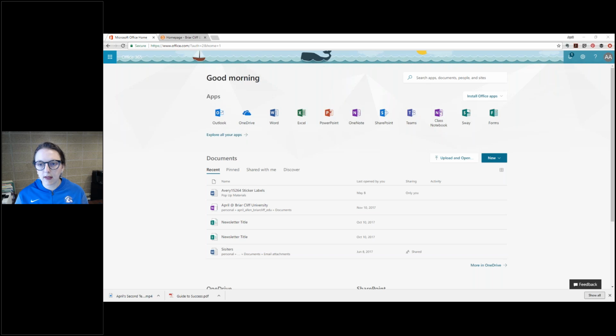So this is what it'll look like when you log in. You'll see the good morning, and then you'll see all these different apps. You'll see Outlook. That is going to be your email. You can go ahead and click on that at a later time, but right now I'm just going to continue going through these. OneDrive is going to be some cloud space that you have, and you can utilize that so you can access stuff from your computer and also on your phone. And then you'll see Word, Excel, PowerPoint, OneNote, and a few other apps there.